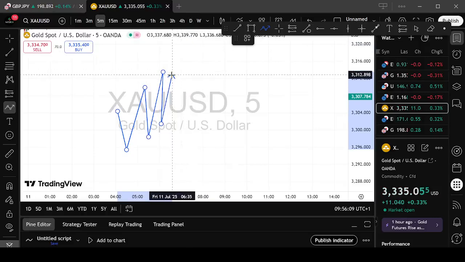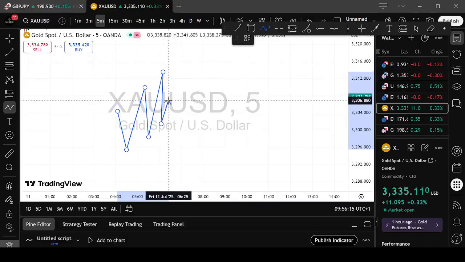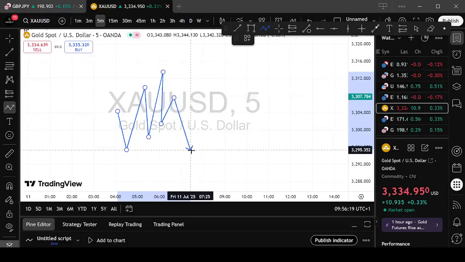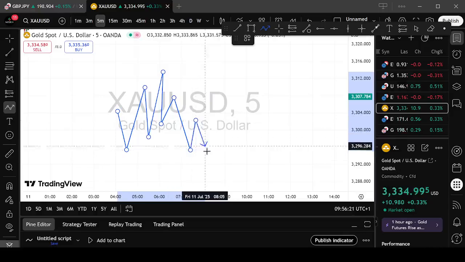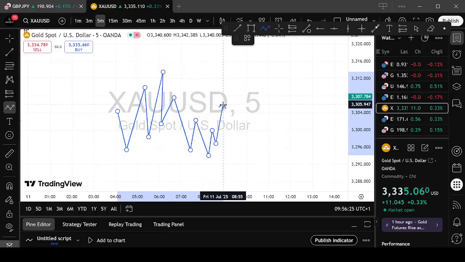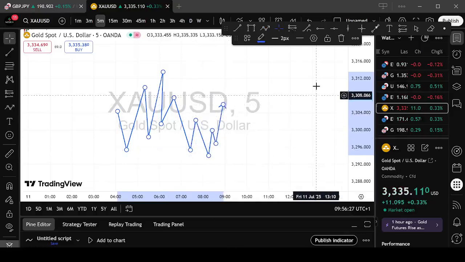Sometimes it doesn't mean that because you set a buy limit, the market must go in your direction. No, don't get that wrong. You can set a buy limit and the market will still continue to go down like this and go against you. So your analysis is what determines whether the market will come and take you in and out.